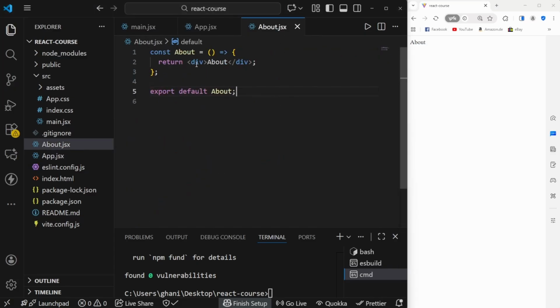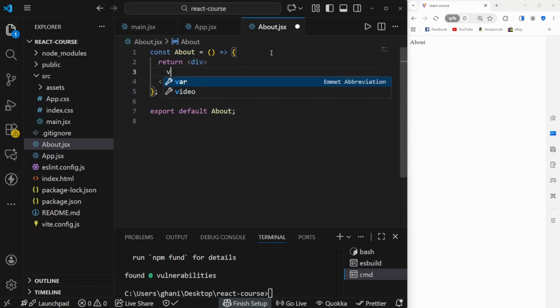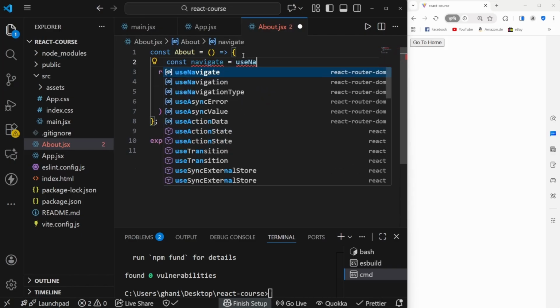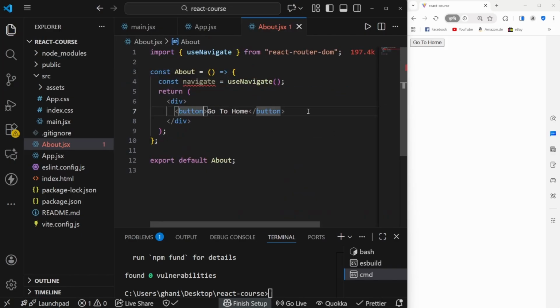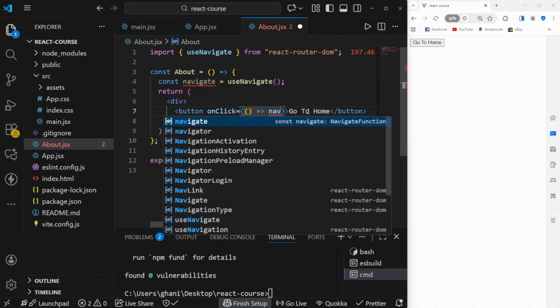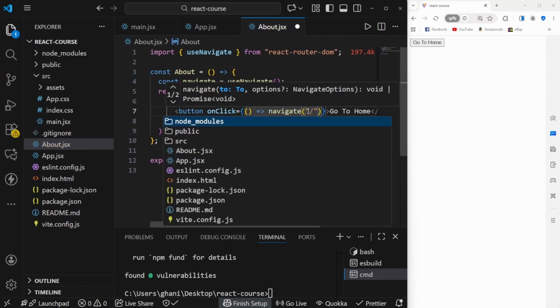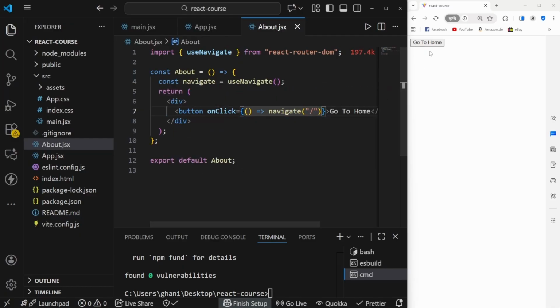And now we could also go to our about.jsx. We could also implement a button right here, go to home, for example. We are again going to have const navigate, which is going to be equal to useNavigate, like so. And on click, so once we click this button, we can call this arrow function, and this arrow function is going to call navigate, so our navigate function, with the argument. And the argument is going to be the route where we want to navigate to, so our / our home page right here. So now we can go to home, go to about, go to home, go to about, as you can see.